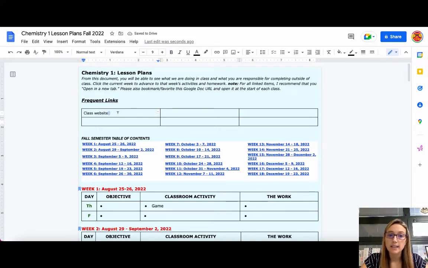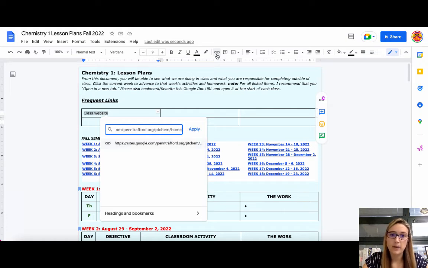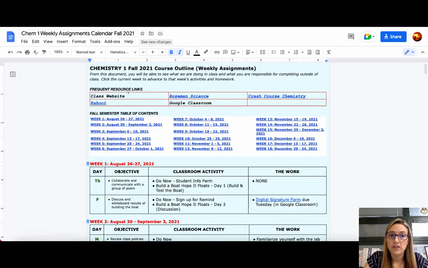To add a link, I'm going to highlight class website, and I'm going to click on this insert link button. So I insert the link, and I can go ahead and just paste my website link and apply. And now here is my class website that's linked here. You could go in, you could type in any other links that are used often. And so what you've done is now you've given this repository of links for students, parents, other teachers to click on. And so you'll notice in both of these, right here are some links that are added.